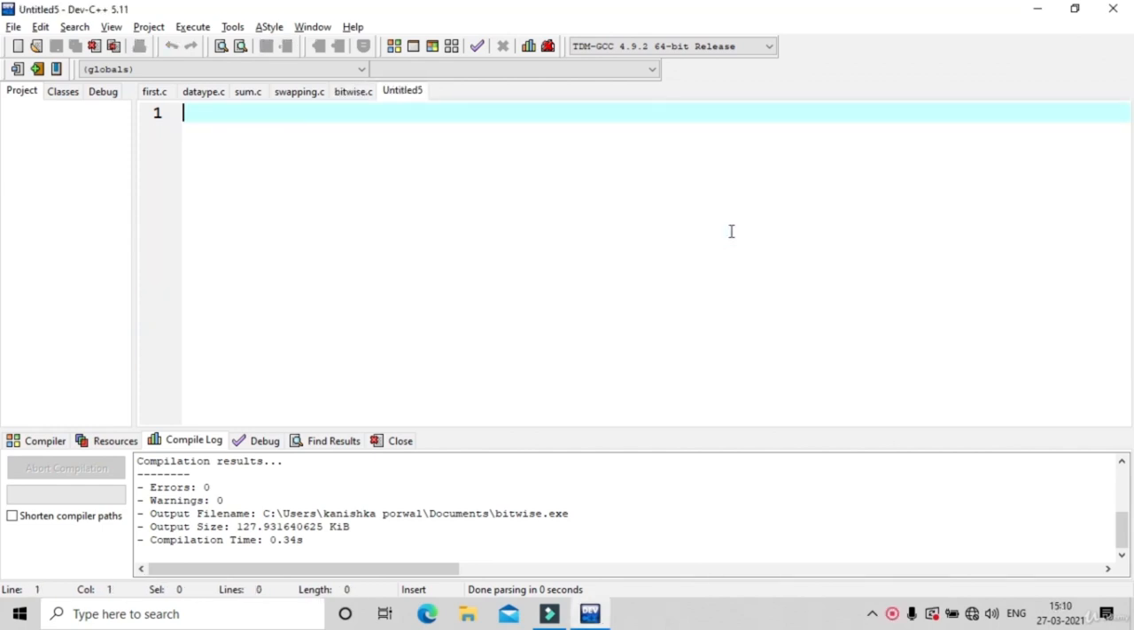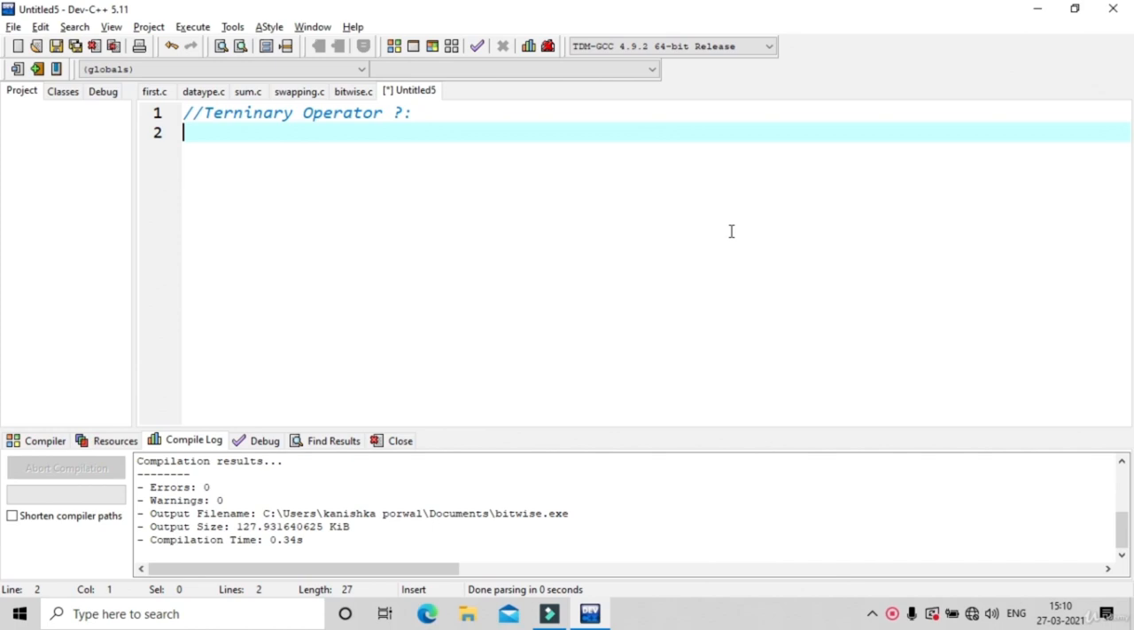So let's talk about a new operator, also known as the ternary operator, which is a specialty of C. Okay, so the ternary operator. Its symbol is question mark and colon. So it's denoted by the question mark and colon. It's a conditional operator which is used to perform a shorthand of if and else.